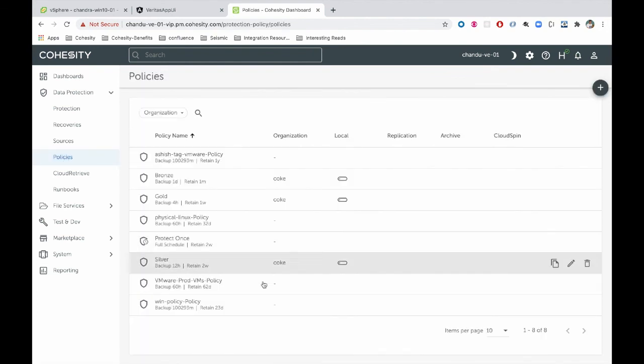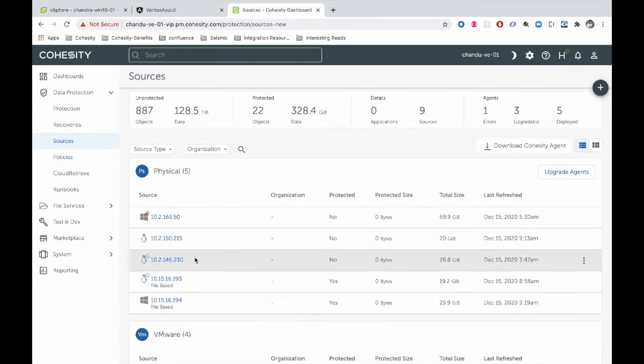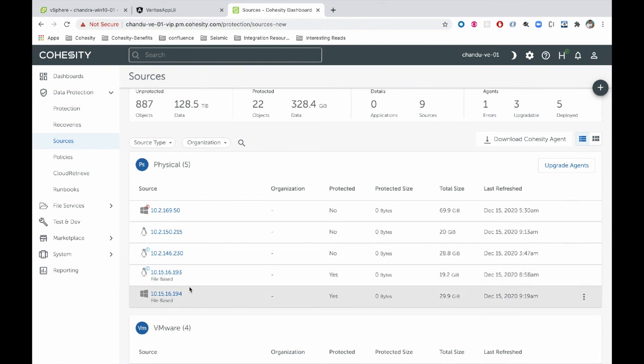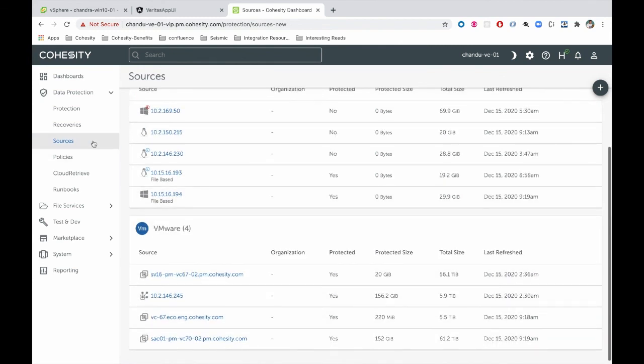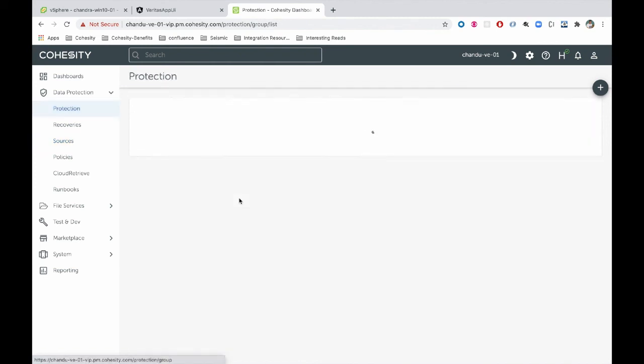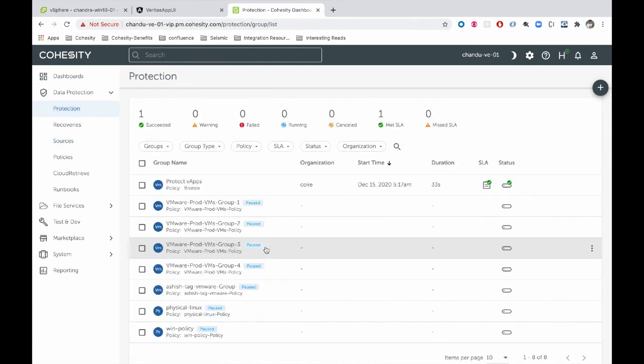We'll see that it created all of these new policies from just the couple we had already and added those new sources, including physical servers, to the list. We also have created some new protection groups that'll be the next thing we see. That all allows you to migrate directly from NetBackup to the Cohesity cluster incredibly simply using one simple VM tool.